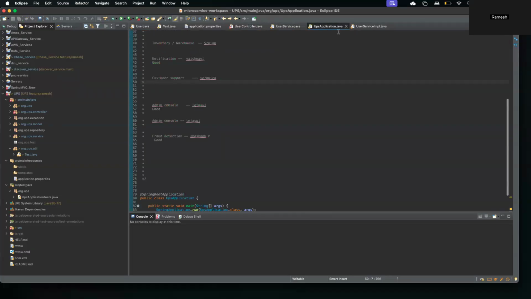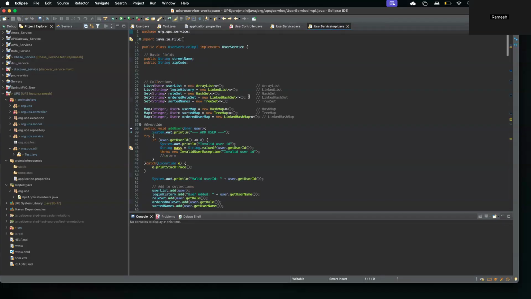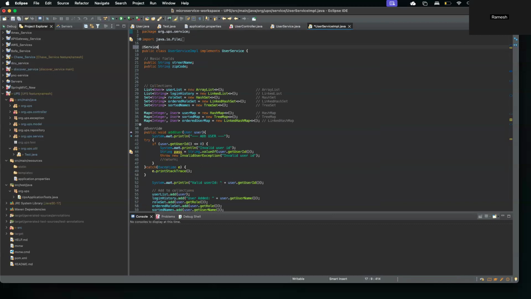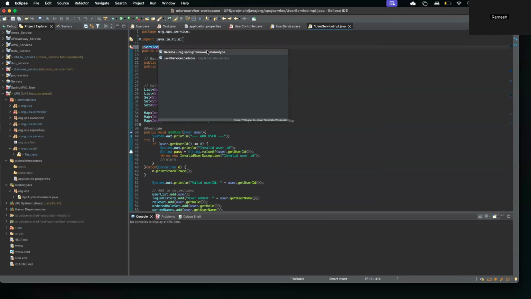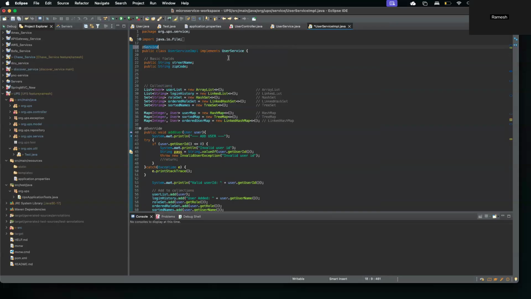In user service, we don't have anything. In user service impl, we are going to add the @Service annotation on top, so that it will create a bean. @Service comes from org.springframework.stereotype. So those are all stereotype annotations. If someone asks what the stereotype annotations are: @Service, @RestController, @Repository, @Entity, those are all stereotype annotations.